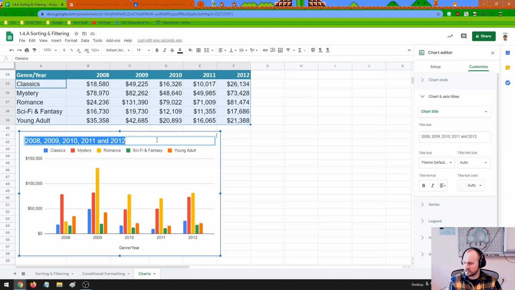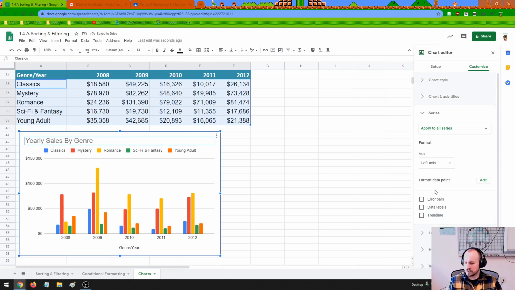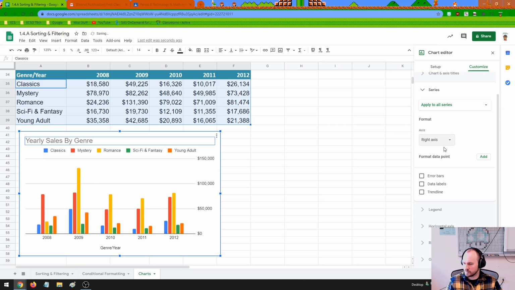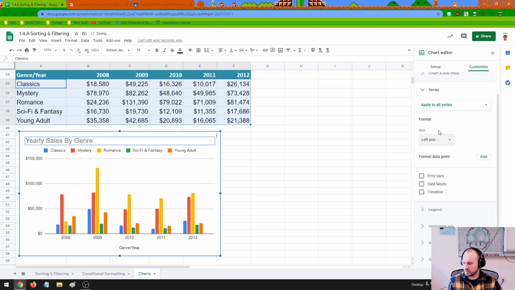We can double click in here to edit it, or we can put it in here. So, yearly sales by genre. How does that sound? I like it. All right, and again, we can play around with all the different information that we want to play around with on here. All right, we can move the items to the left and the right.